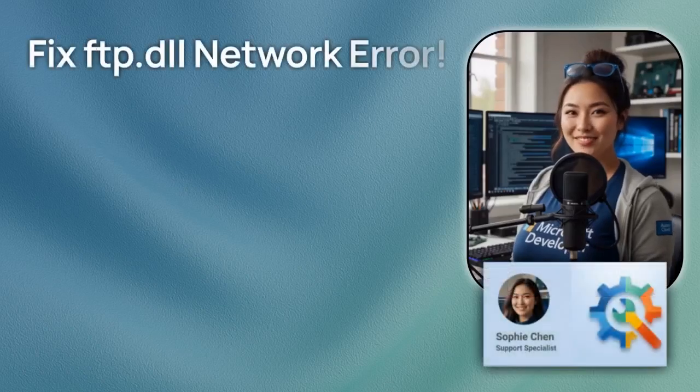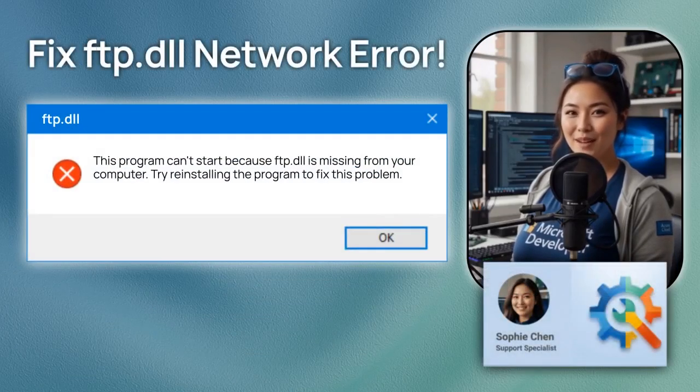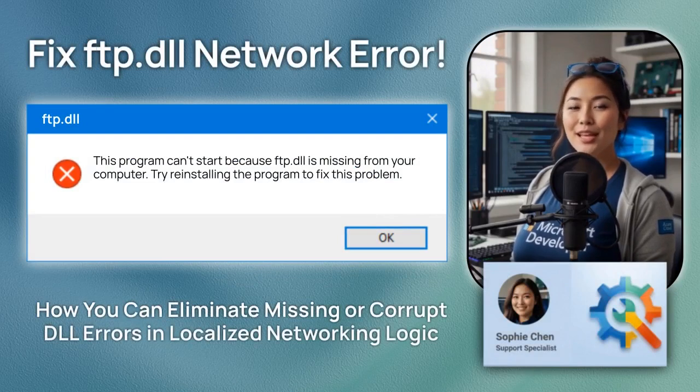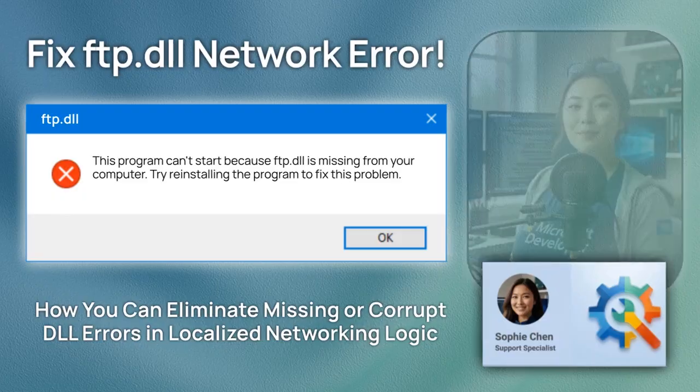Workflow at a standstill because of the Ftp library DLL. I'm Sophie Chen, a senior Windows support engineer. I've mapped out the solution to fix localized networking logic conflict for good.